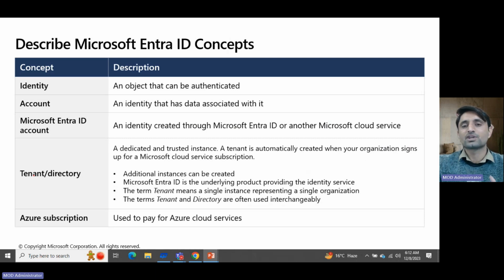What is a tenant? Directory and tenant are the same. It is a dedicated and trusted instance. A tenant is automatically created when your organization signs up for a Microsoft cloud service subscription. Azure subscription: you need a subscription to use the services of Azure cloud. It is used to pay for Azure cloud services.